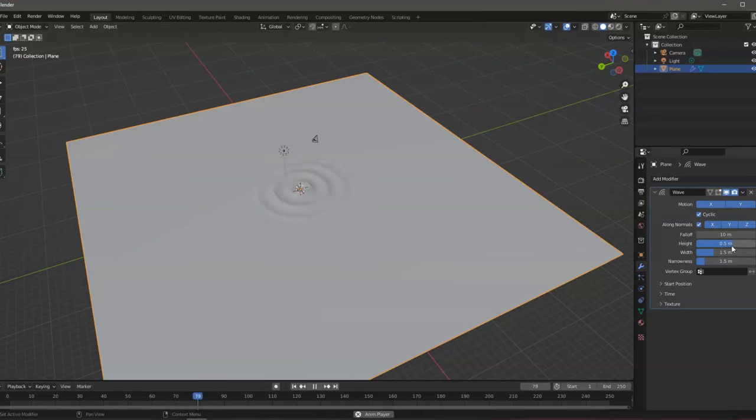There we go. And then the height is, of course, the height of the waves. So let's try to change it to 5 meters. Then let's go back. The width will be, of course, the width of the wave. So let's try to change it to 5. There we go. So it's basically the distance of the waves, or how far apart they are. Let's try changing it back to 1.